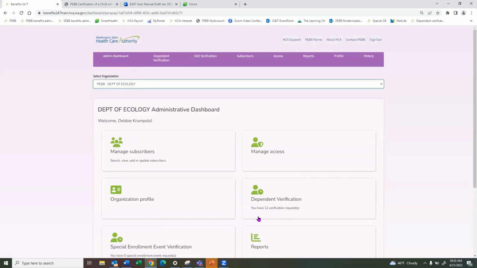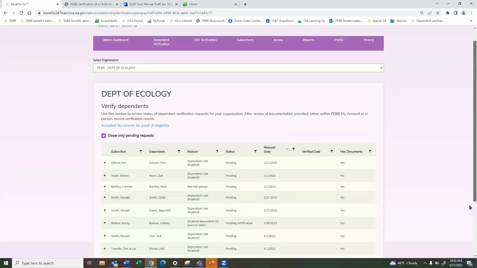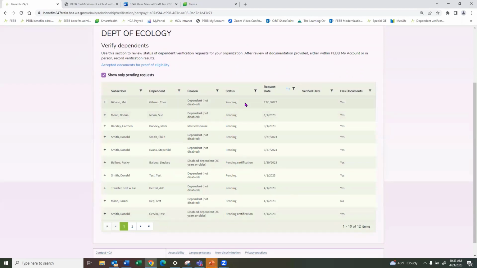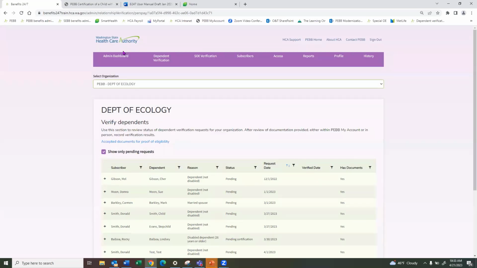So here's that dependent verification tile. They have 12. Again, if I come to the bottom of the page, there are 12, and you'll see they're pending, pending, pending, pending cert, right? All of these 12, because here's page 1 and 2 to get to all of them. All of those, say this is your page, right? You have to go in, you have a role. And this here says certification. You have to go in there and just verify that it is a dependent and has the correct documentation for that. And once you do that, it will come off of your page. So I just kind of wanted to show you that.